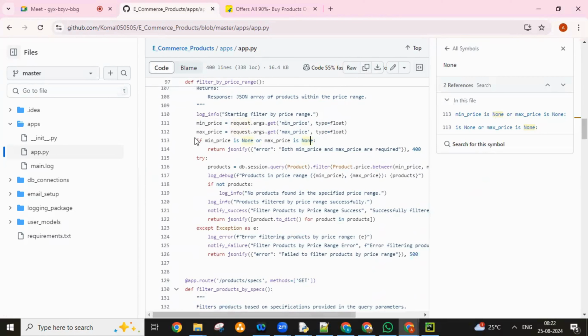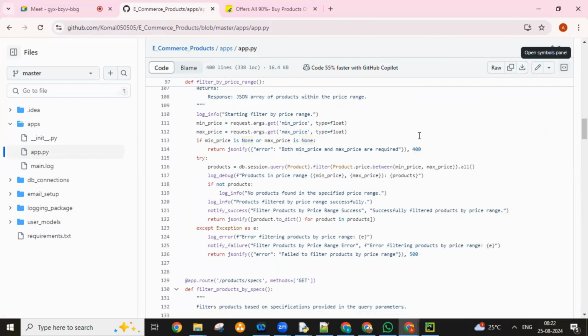And minimum and maximum you're capturing, and you are saying if minimum price is none or maximum price is none, if any one is none, for example, both are required, you are saying 400 is a bad request. Got it? Yeah, the status code is 400. Makes sense. And when there is an exception, even that you had handled in a very nice way. This is a 400, this is a 500. Got it?